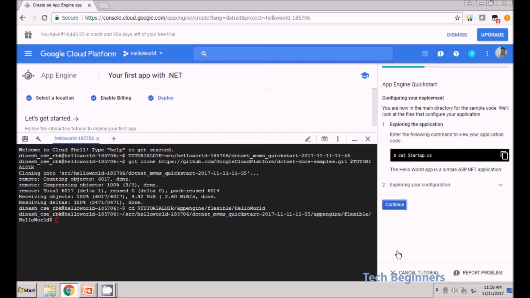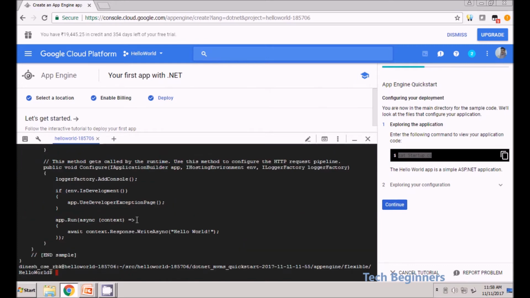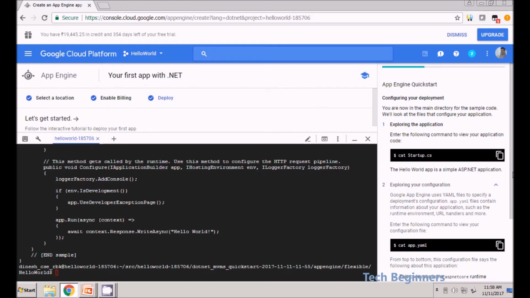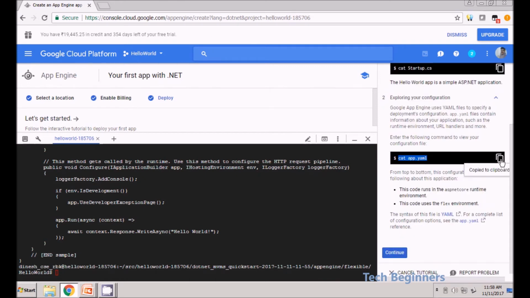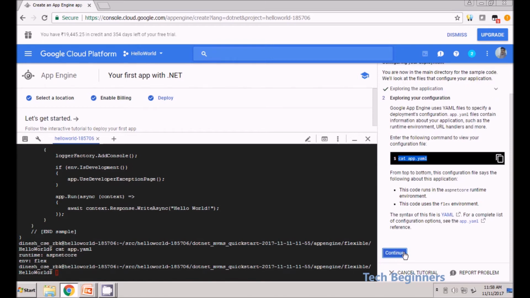So you need to configure your deployment, that means your code part. You use a cat command to show the startup page. It will show some other things. And then your YAML file. I already told you this is the configuration file. It's showing ASP.NET Core, and the environment is Flex. I think I'm going to the next one.